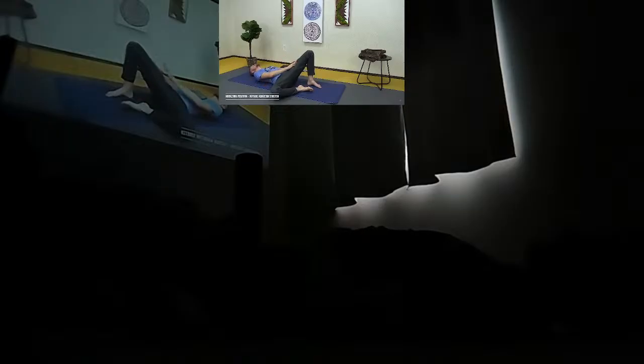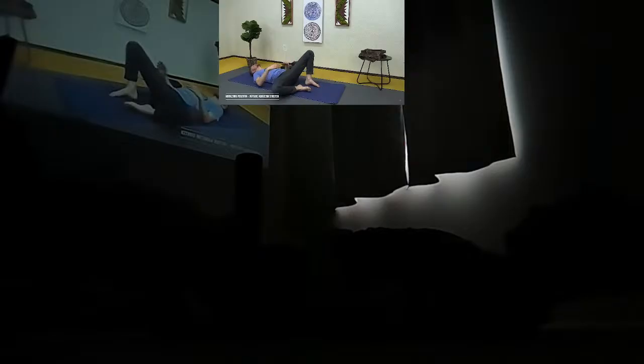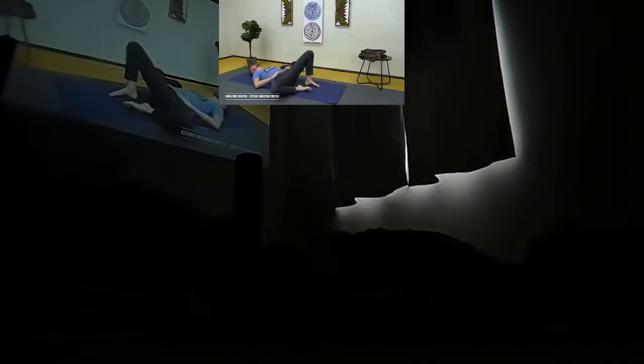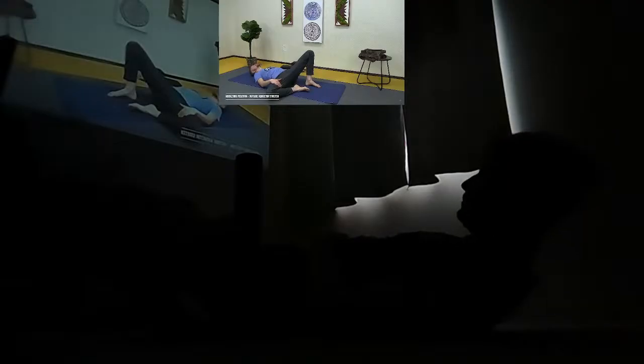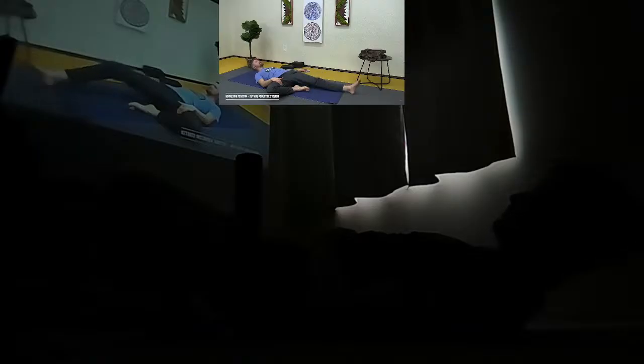But now our other foot has the sole of the foot on the ground. We want to keep our pelvis square rather than turning to the side. If you'd like, you can also put a little bit of pressure on the inner thigh here. And you can even straighten the leg out if that's a little too easy for you. We're going to do a 60-second hold here and begin.